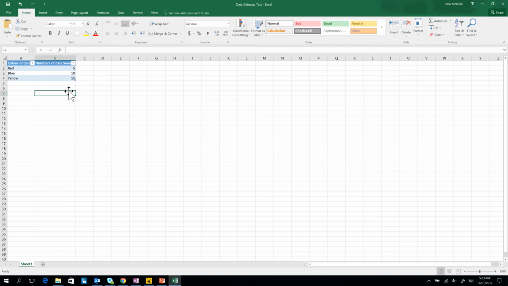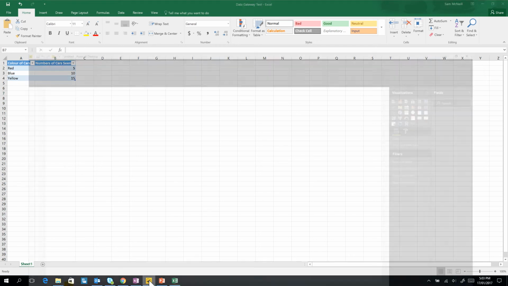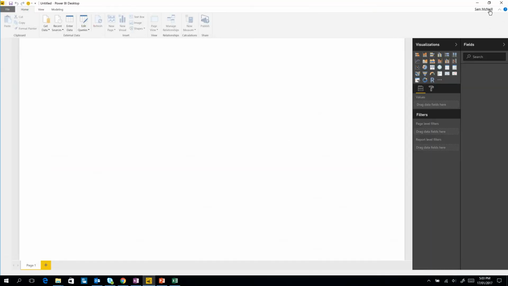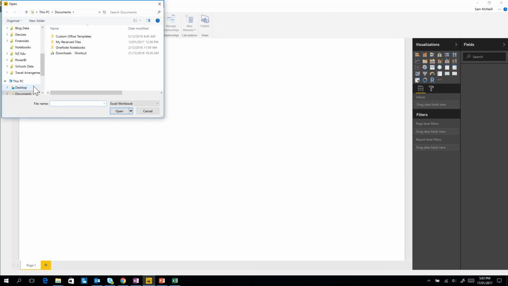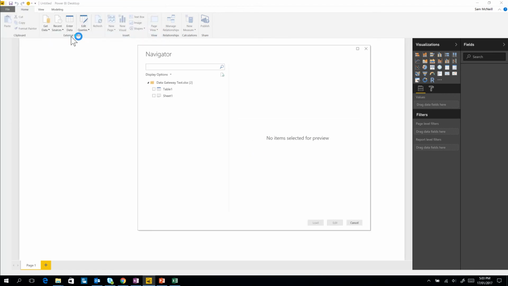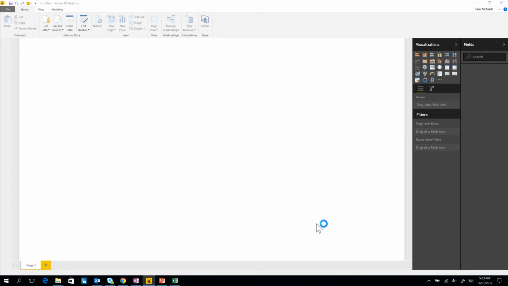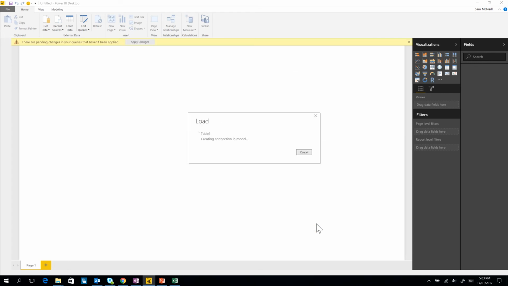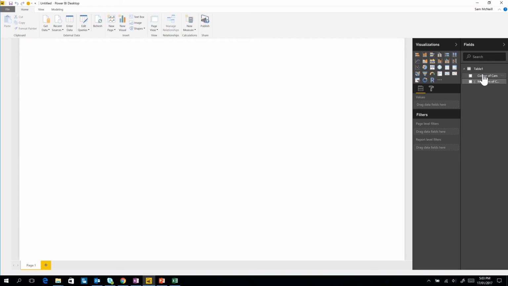Super easy, so we go save. All right, now if you go into Power BI Desktop and are signed in, as a helpful starting point, you're going to get some data, so you choose Excel. And on my desktop, I have my Data Gateway Test. Cool, so I want to bring in table one. See the preview there, click load. And it throws it in on the right hand side under the fields. Cool, so I've got colors of cars and I've got numbers of cars there.